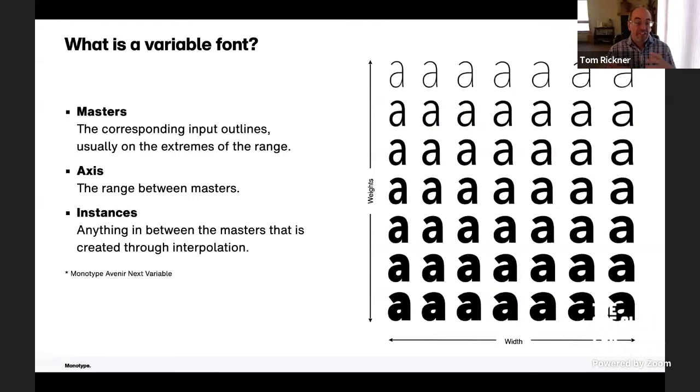So a variable font is essentially one font file that works like a whole typeface family. That means that in a font like Avenir, Avenir Next Bold and Light are both accessible in one file.